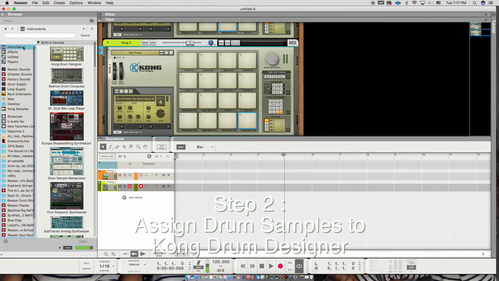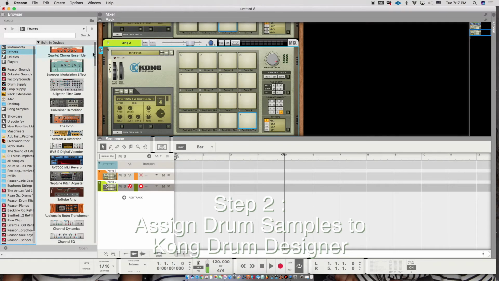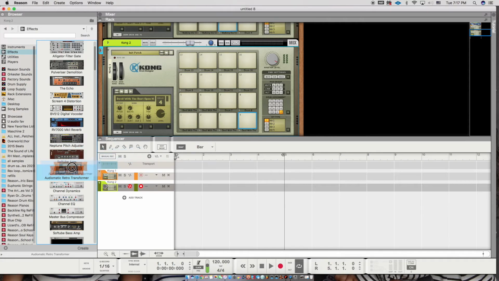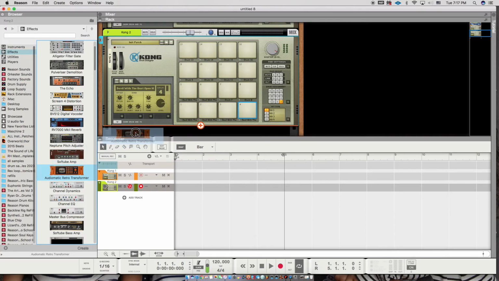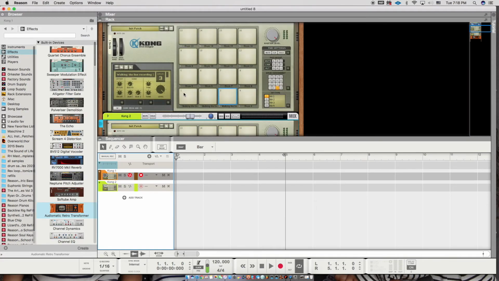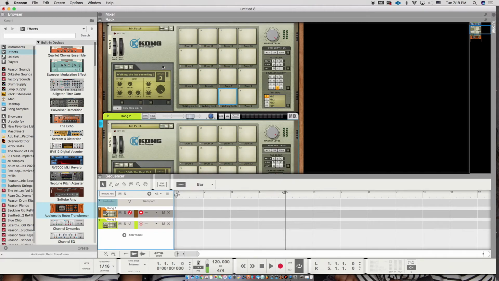Okay, these drums sound really weak, so go ahead and add a little bit of energy to them. There's a device called the Audiomatic Retro Transformer. It comes with Reason, so I'm going to use that. And I'm going to add some bottom to the drums. Now that we've assigned both the drum sounds and the samples, we can begin to mess around with coming up with a pattern for the Walking the Line sample first.